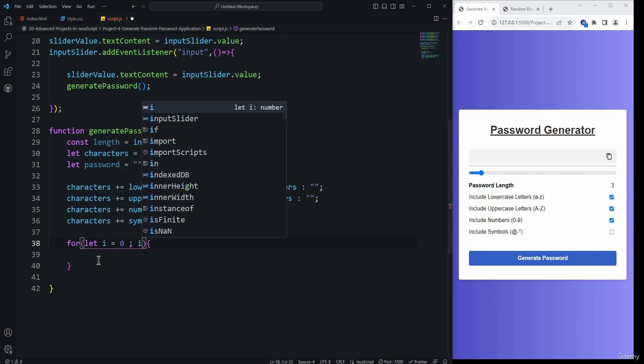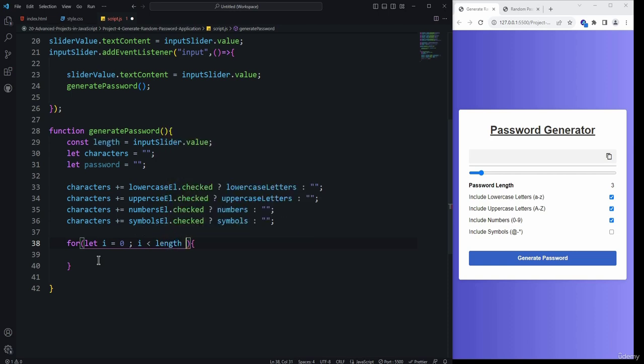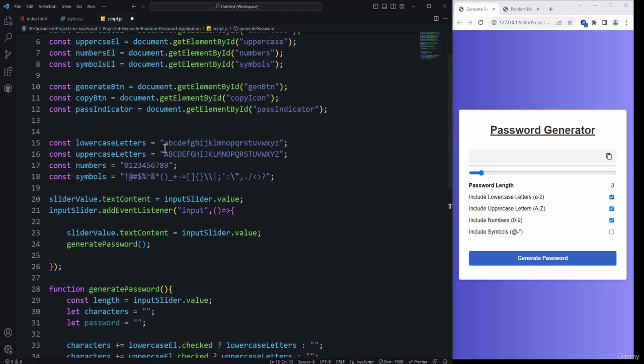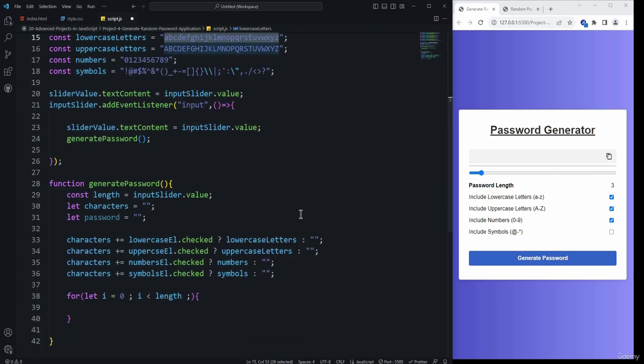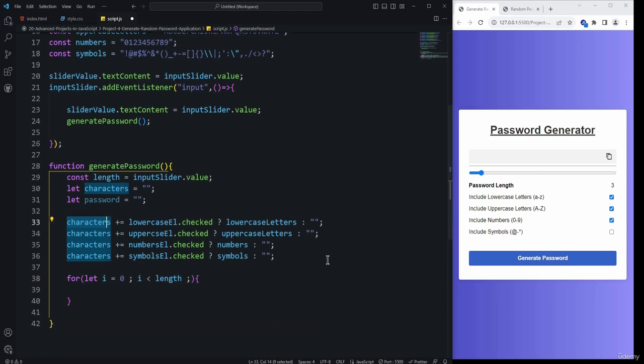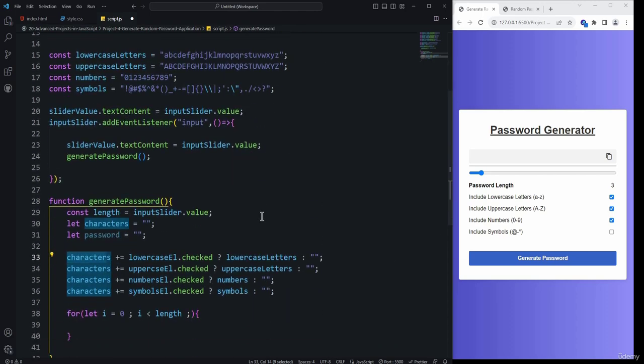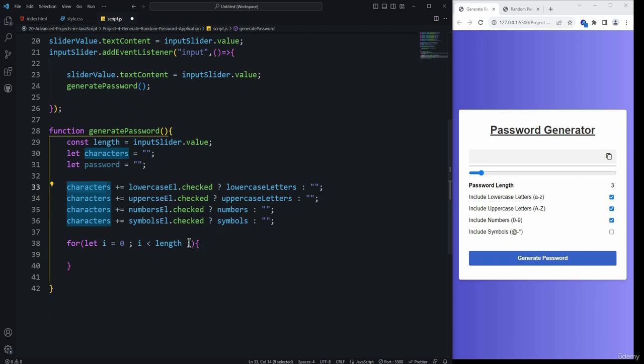Alright, and then we need to provide a condition. According to the length, we want to loop through the particular array, because it will be treated as an array, although right now it is like a continuous string. If you console log the characters whenever we click it, then you will know how it is treated. It will join all of these characters into one single variable. You can console log it for your debugging purposes. I'm only going to explain the code here.